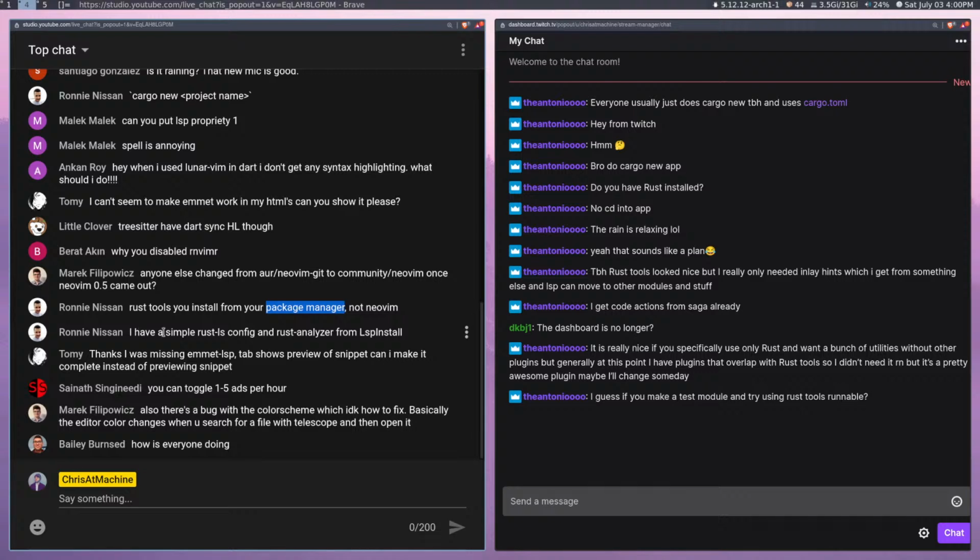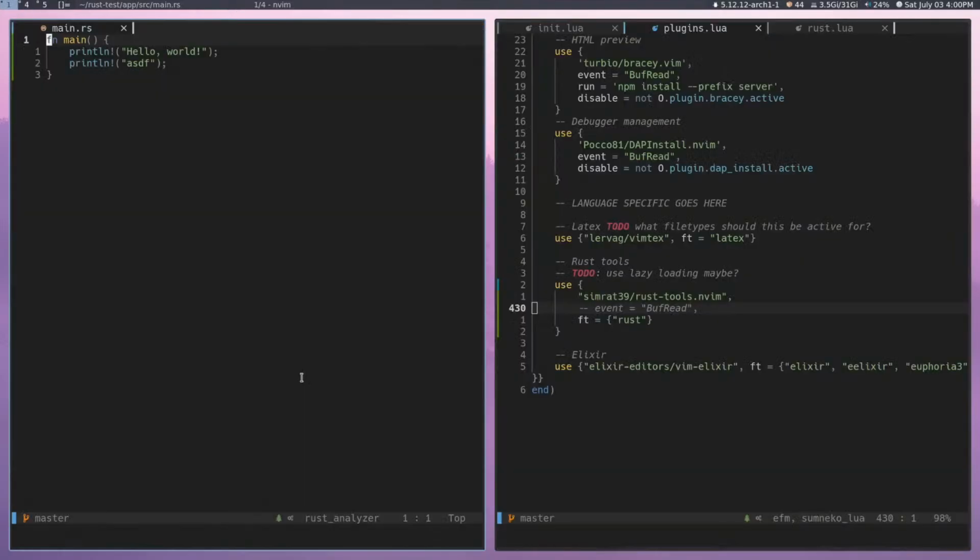Let's see, I have simple Rust ls config and Rust analyzer from LSP install. Okay, yeah, I need to do that. Also, there's a bug with the color scheme, which I don't know how to fix. Basically, the editor color changes when you search for a file with Telescope and then open it. Really? Hold up. All right, 1 second. Is that true? All right, so let's take a look.